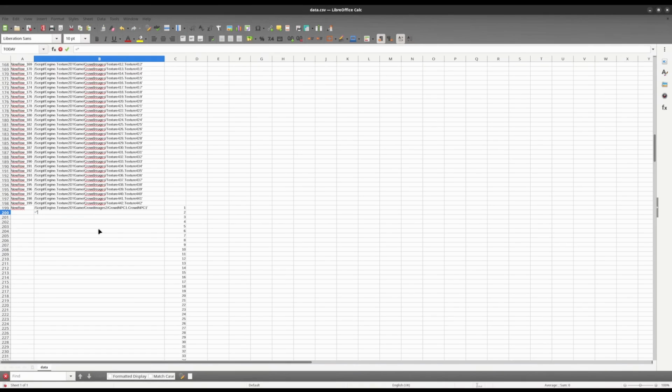I'll press the equals key, I'll put a speech mark, I'll paste it, and I'll press the speech mark again. If you press enter, we now have this string as a formula. So how do we make it use this down here?